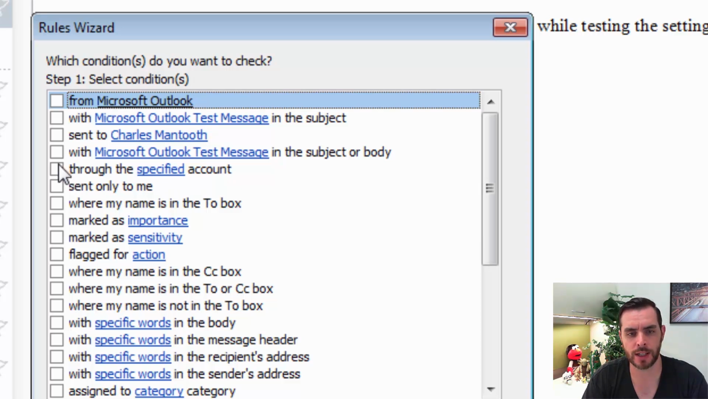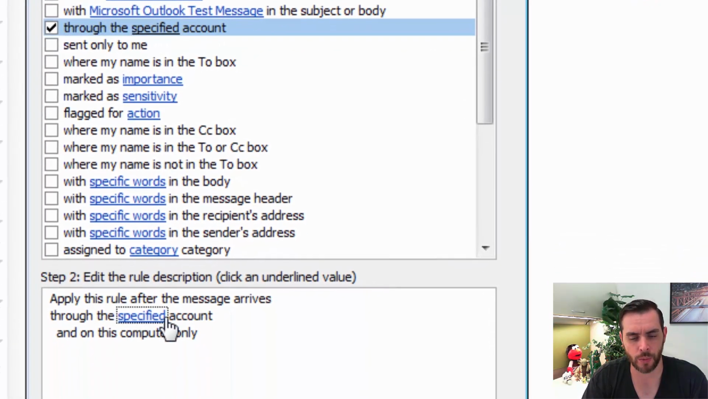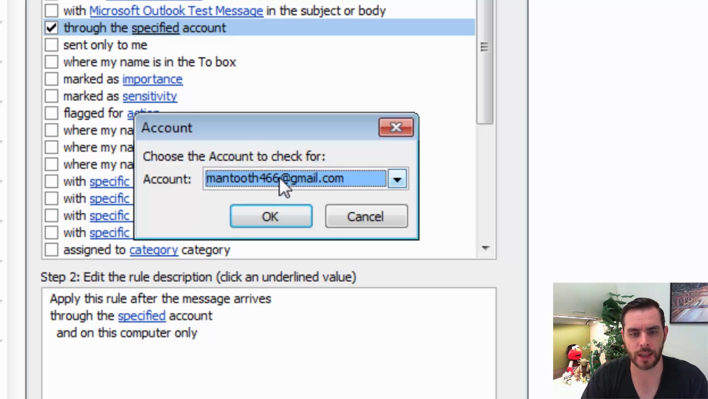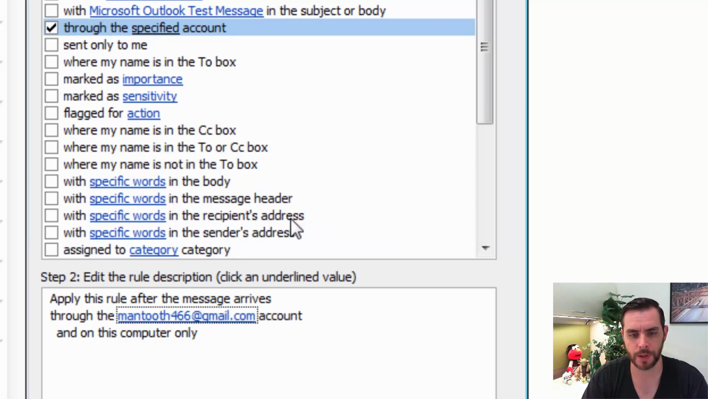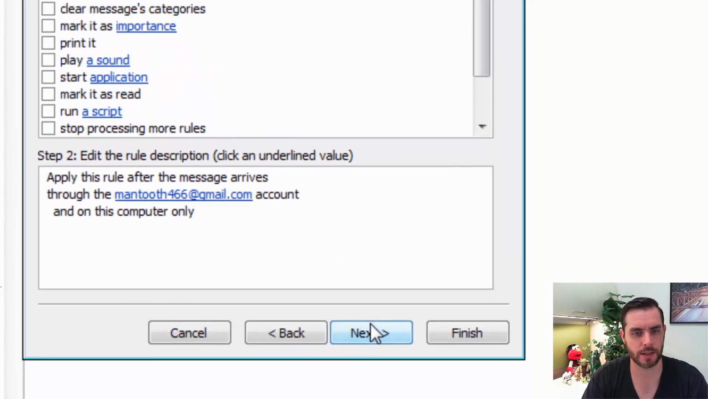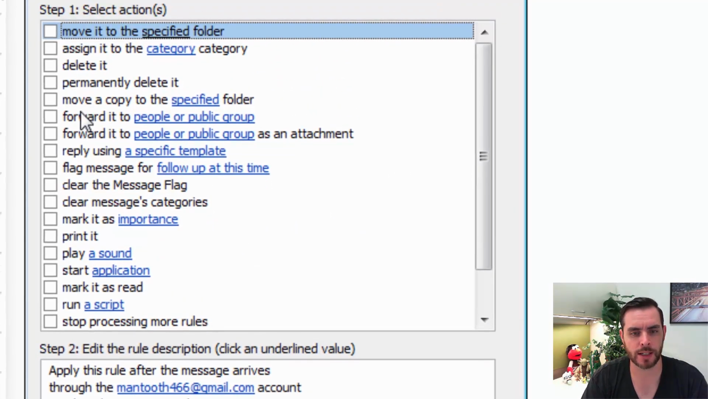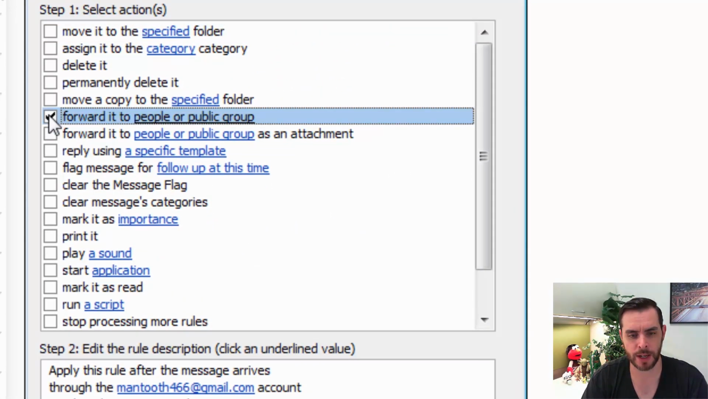And first, we're going to go ahead and select the checkbox next to Through the Specified Account. Selecting that, we'll see a new option down here at the bottom, and we're going to select Specified, should be underlined in blue. Then we're going to go ahead and hit OK since our account should already be selected and click Next. Now we're going to select Forward it to People or Public Group, clicking on that checkbox.